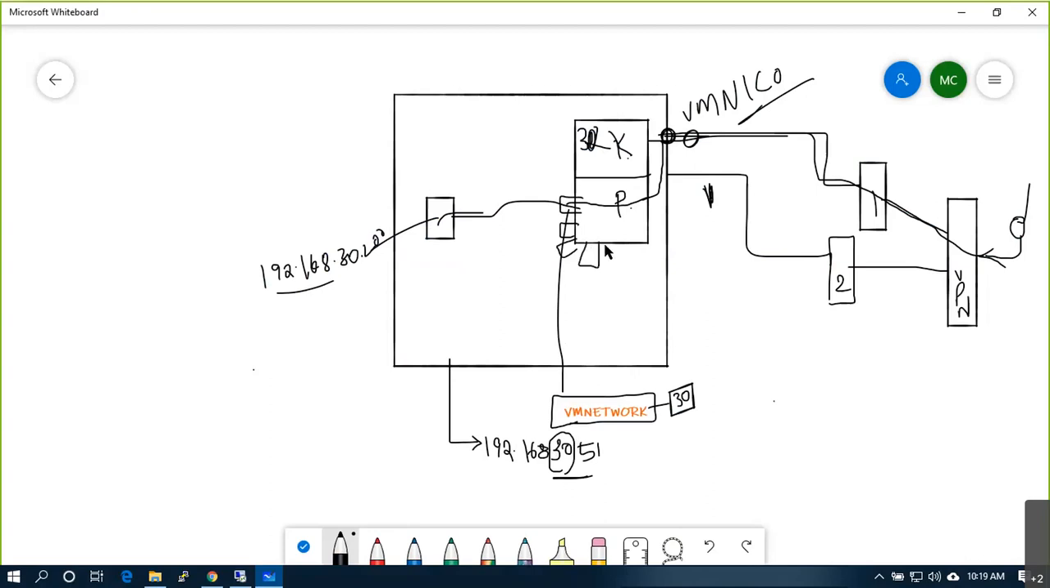How many manual port groups do you have to create? If your company has 200 VLANs, you need to create 200 different port groups in your VMware ESXi host so that it will work. Understood what I'm saying? Or still confused?